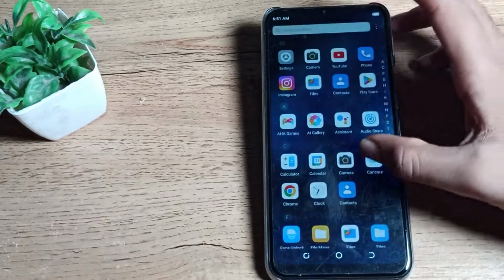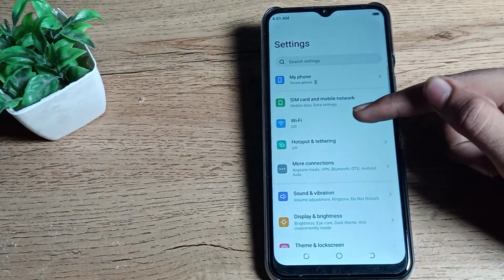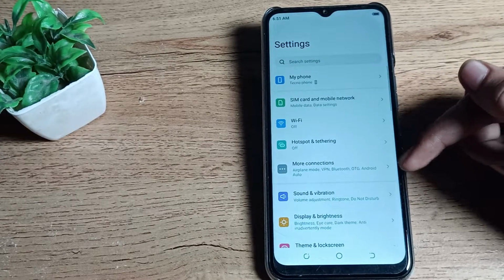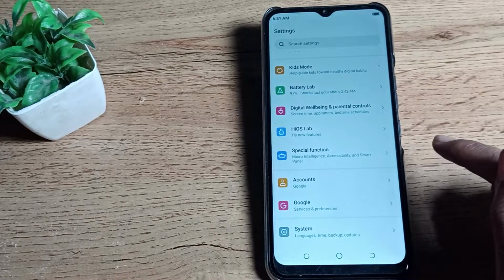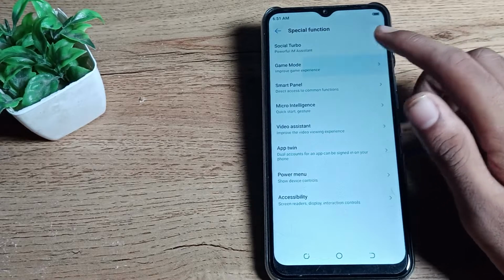So first of all, we will open our phone settings to enable our game mode. Then scroll down. So friends, you can see this type of setting in your Tecno phone. So how can you enable your game mode setting? When you scroll, click on your phone's special function setting, tap here. And friends, you can see your game mode setting, tap here.